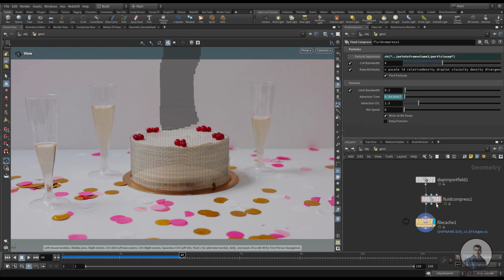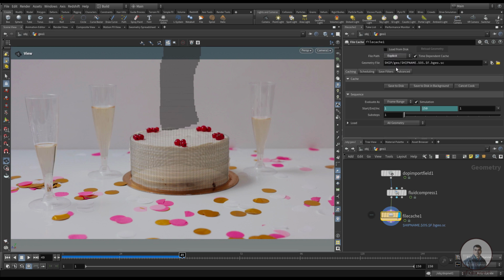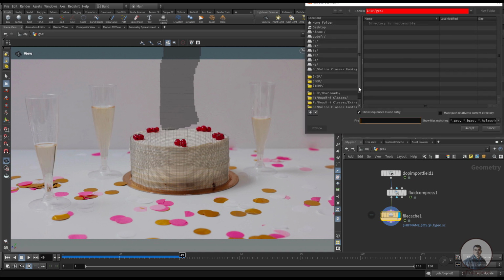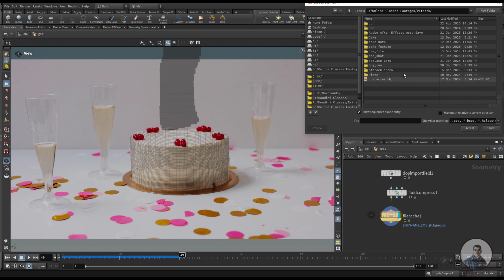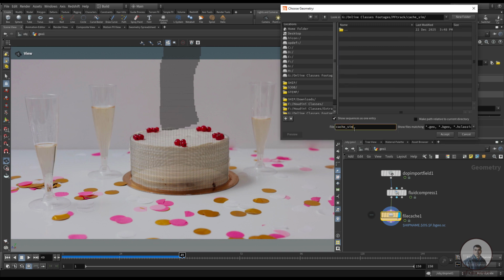Then after this, we have to cache these simulations. Then we have to select this. Then after this, in this file path, we have to select this explicit. Then click and select your folder where you want to save this cache file. Then you can give a name. Then give a file name. Then you can type $F.